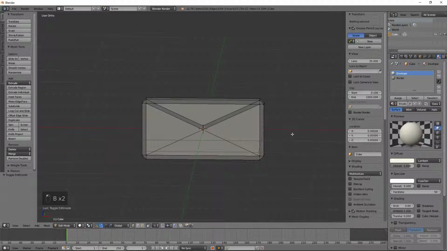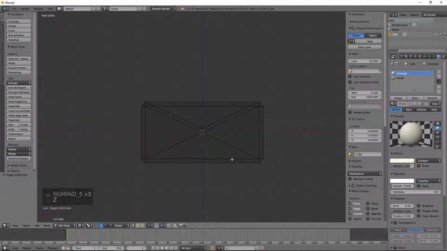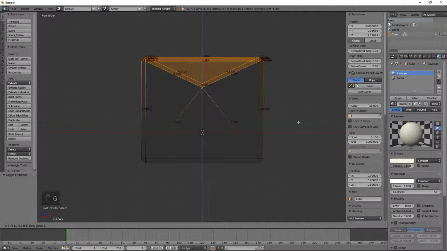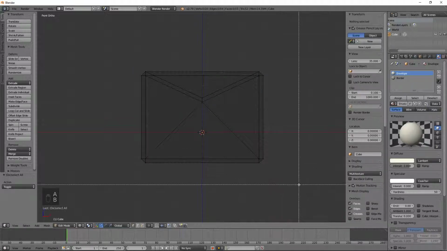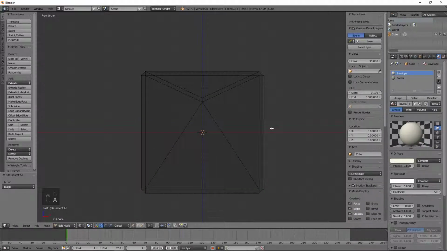Instead, we're just going to go into front ortho view, numpad 5 to go into ortho, numpad 1 to go into front, head into wireframe mode, and we're just going to select everything here, and grab it on the z-axis and move it up about, I'm thinking about 0.5. And then the same thing for everything below the origin point, and we will grab that and move that down by the same 0.5.